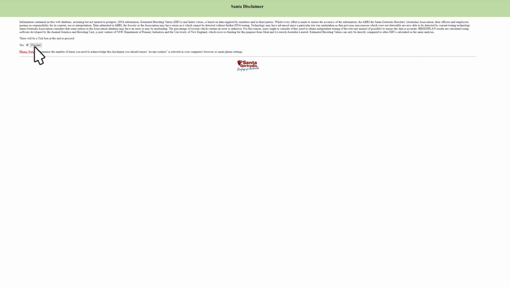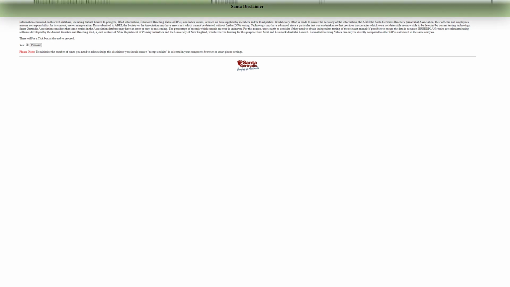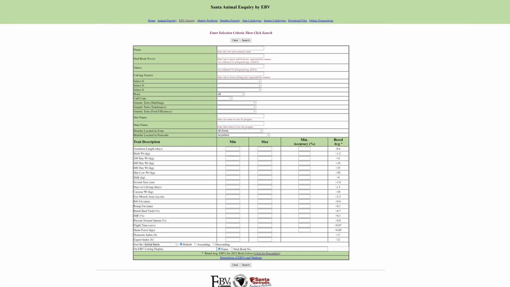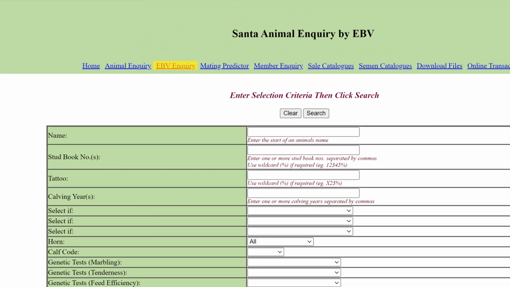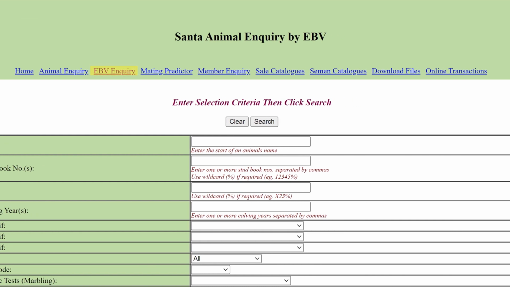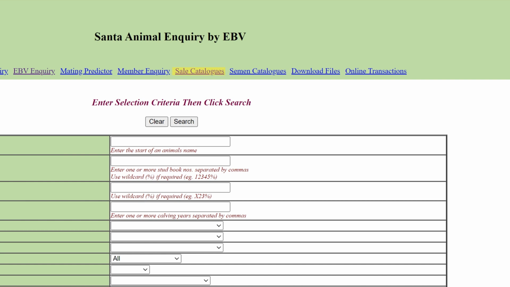Click the magnifying glass, click Yes to acknowledge the disclaimer. And this will bring you the EBV inquiry page. EBV inquiry allows you to search across the entire database for this breed or a particular year drop of calves from a stud. You can also choose to search by sale catalogues or semen catalogues.